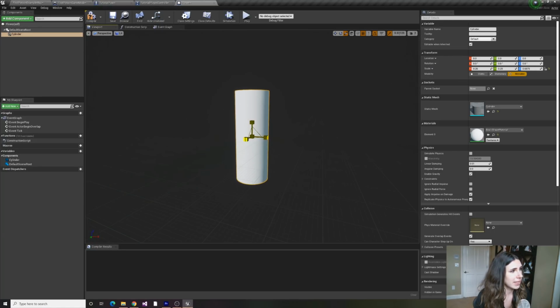So let's make that a little flower stem. Yeah, that's great. That looks like a really good flower.